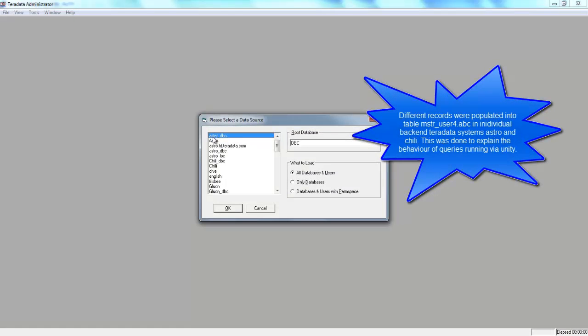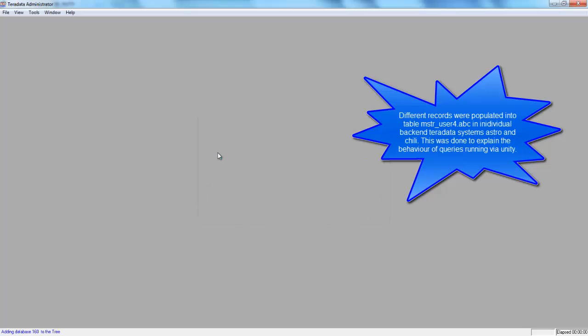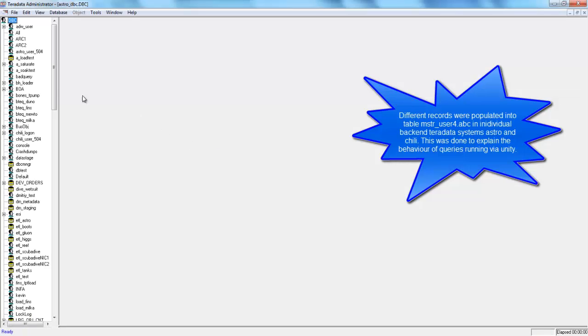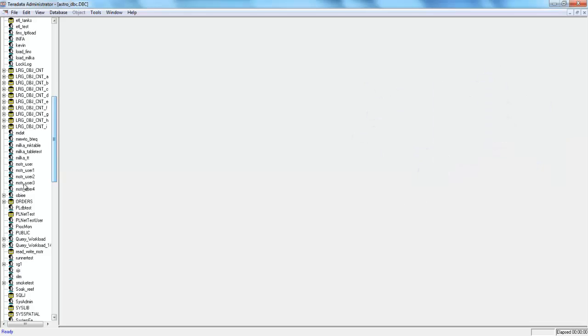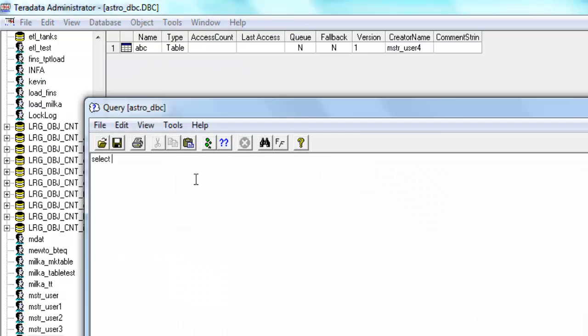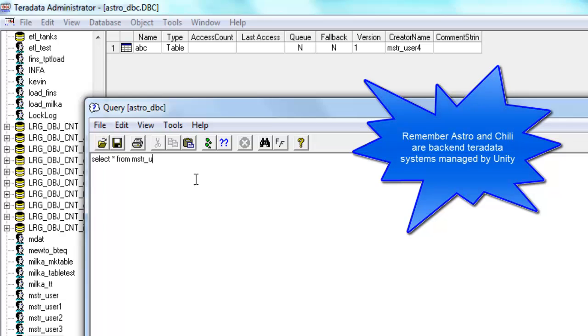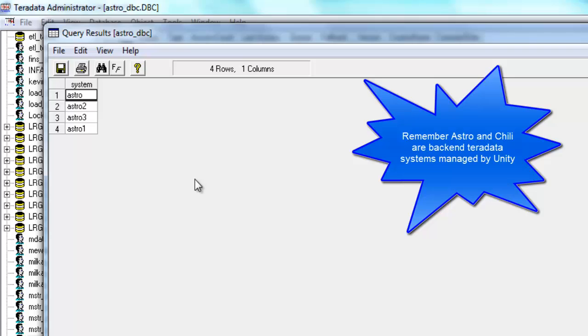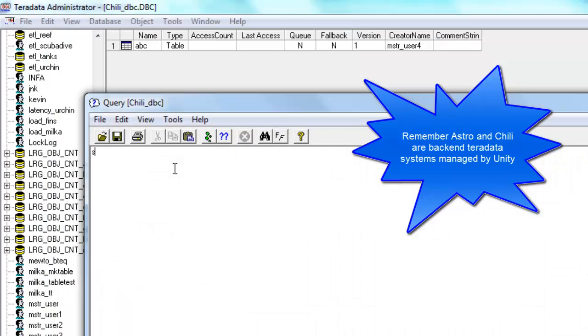I have populated different records into a table under the mstr_user4 user in Astro and Chili so that we can differentiate from where the records are being read from. As you can see, I'm connected to the Astro Teradata system, and I'm going to execute a select query on the mstr_user4.abc table. The table has records like Astro 1, Astro 2, Astro 3, Astro 4 and Astro. Now I'm connected to Chili and the select query returns different records, for example Chili, Chili 1, Chili 2, Chili 3.